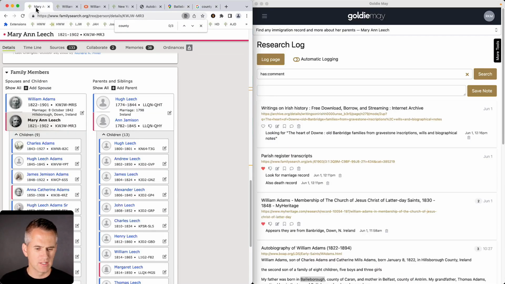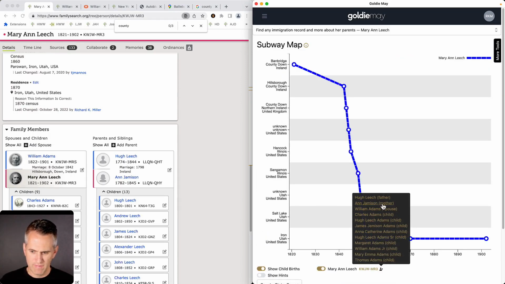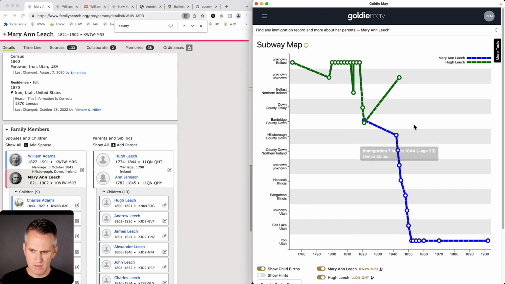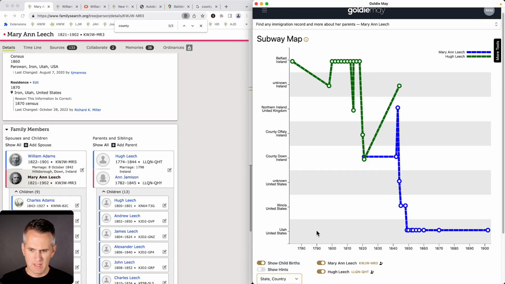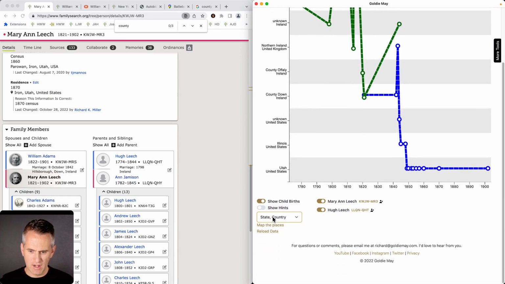What is my biggest question here? Let me go back in the line here on Mary Ann to her father and mother. Well, let's start with the father. I'll switch to the state-by-state view. Let me see how much this moving around in Ireland makes sense.